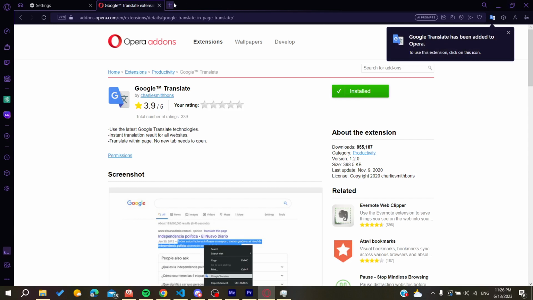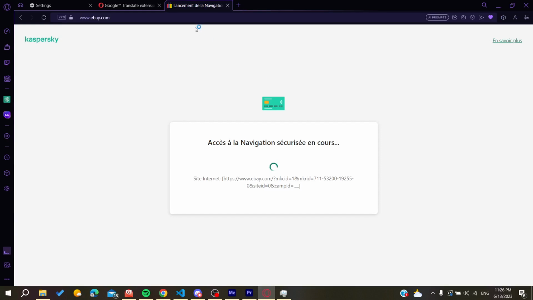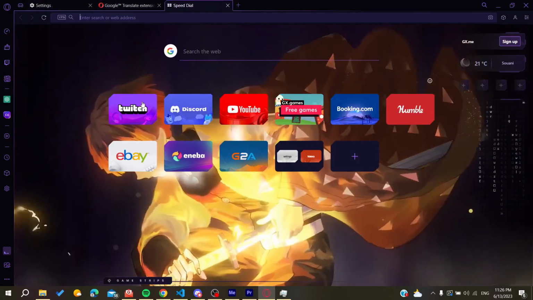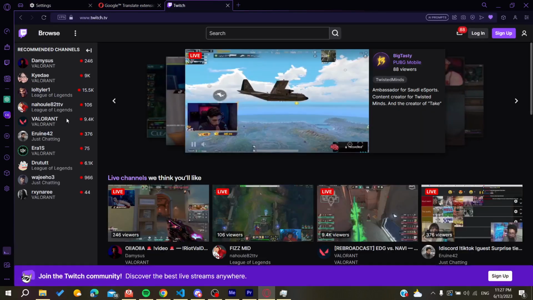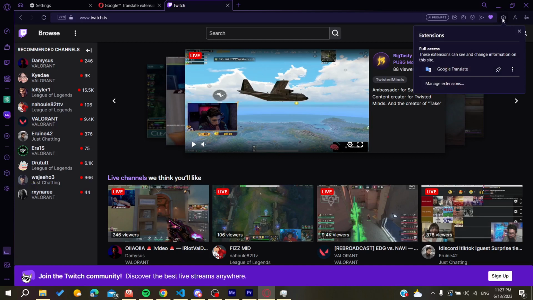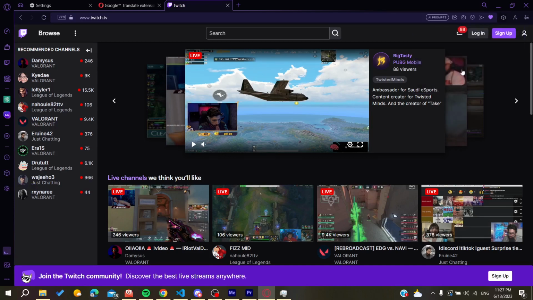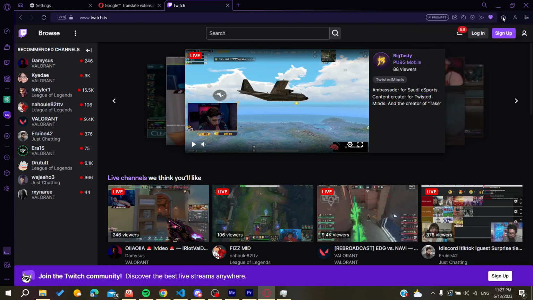And after that, we will need just to go to any page. So for example, eBay, or let's just go for other pages. For example, Twitch, and then using our extension here. So basically, normally we need just to find our extension here, and we click on it, and basically click on Google Translator, and it will start translating our page.